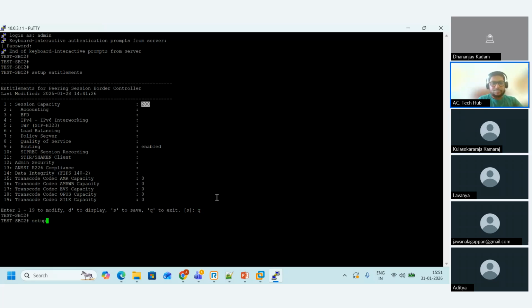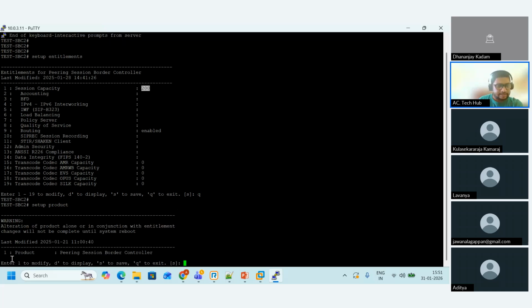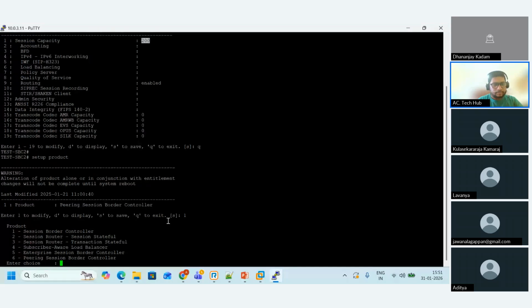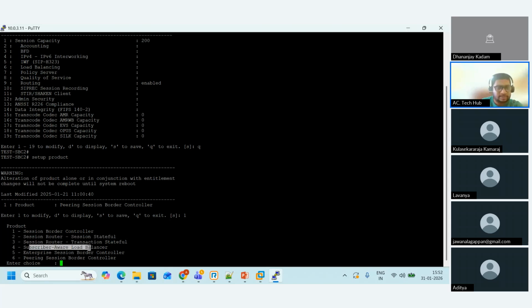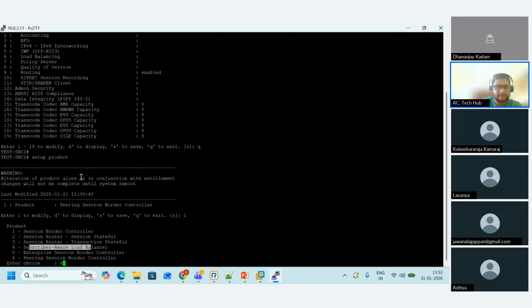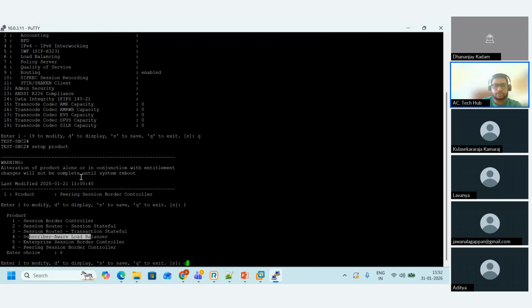And if you want to set up the product, if you see 1 to modify, there are many options. You can have your enterprise session border controller, peering session border controller, or you can have this box act as a session router or load balancer. There are a lot of things you can set to make this SBC act like that. I'm not going to change this as of now, but you can do it in your lab.